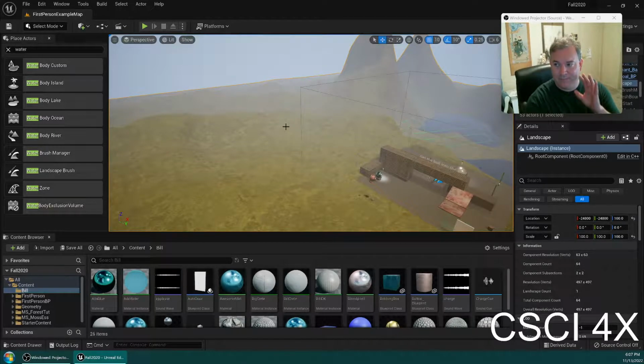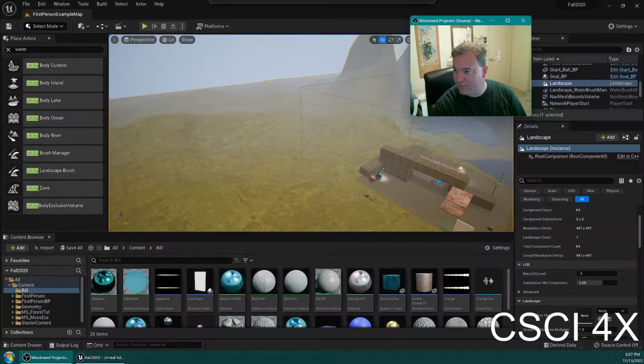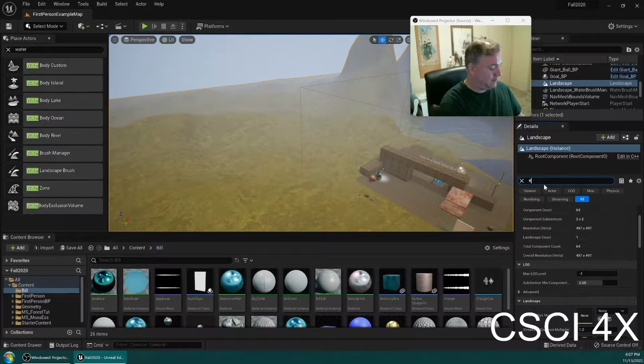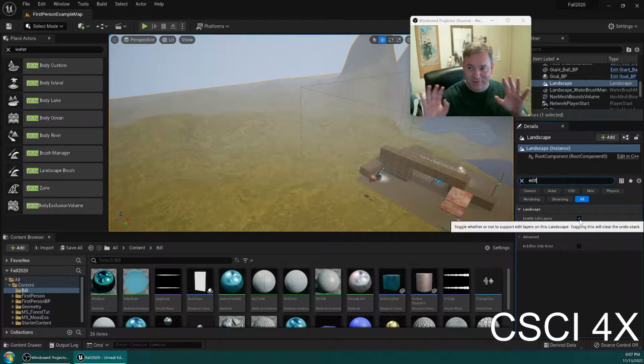So this is key. Please pay attention. If you skip this part, nothing will work and you'll be mystified as to why. If you click on your landscape and search for it, there is a field called Enable Edit Layers. That needs to be on. I'm going to point my mouse at this and just leave it there for a few seconds. That needs to be checked on. If that is not checked on, none of this will work and you're going to be very confused.